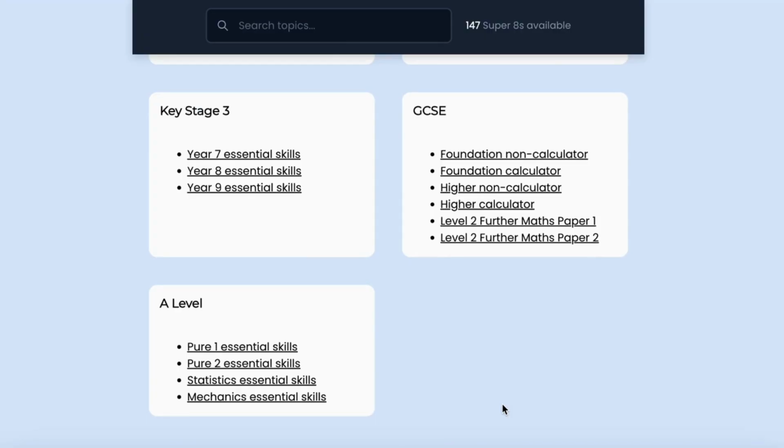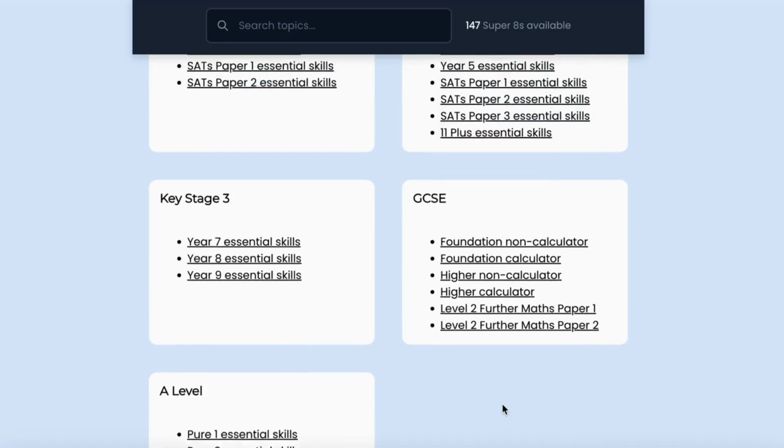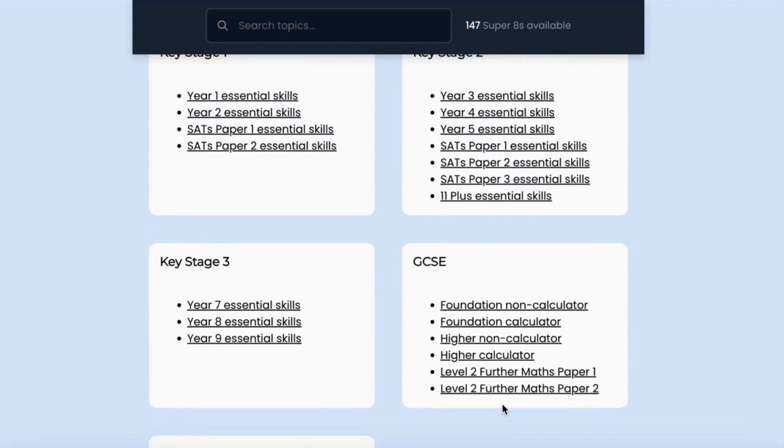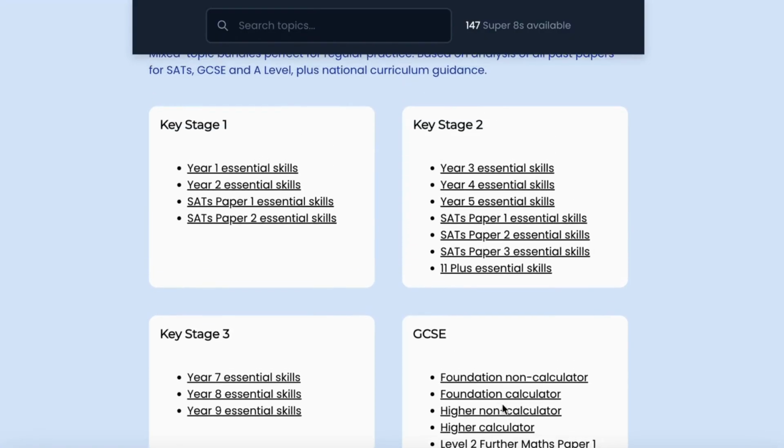Now this might not be a curriculum you are following. If you are following a different curriculum, I would say just look at the topics and go from there, because maths is maths. Maths is universal no matter what curriculum it is. So you can see if that works with you, or if that topic particularly is explained well here, has really good questions, why not use it? So I'll simply go to Year 3 Essential Skills.